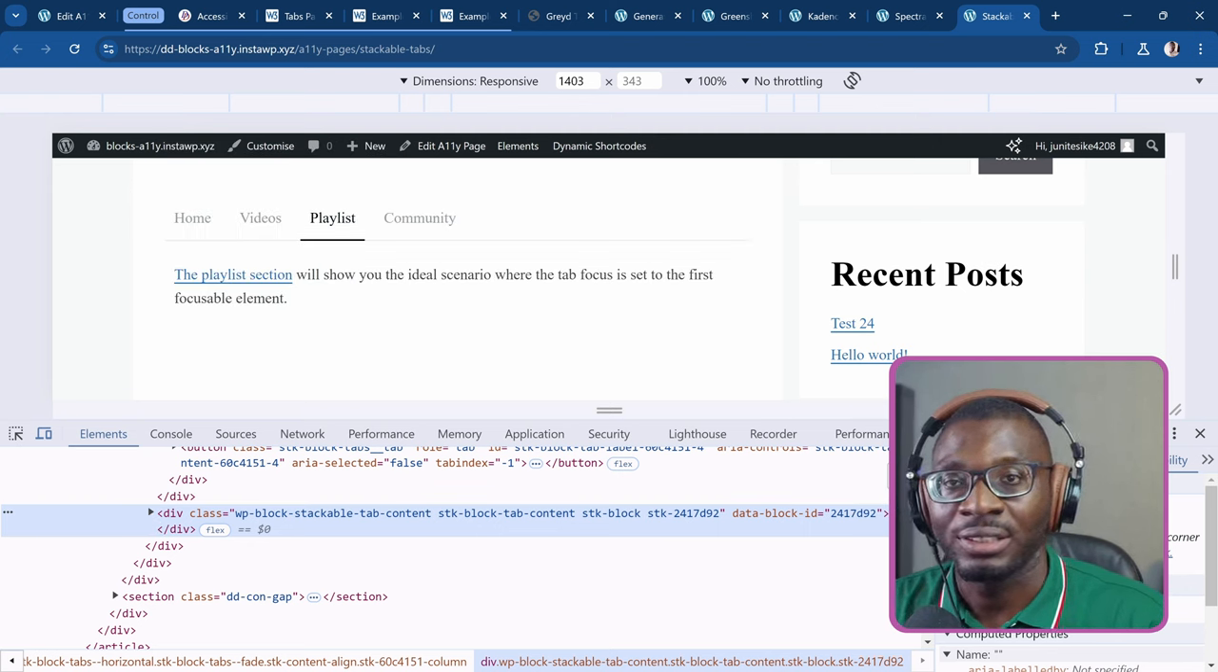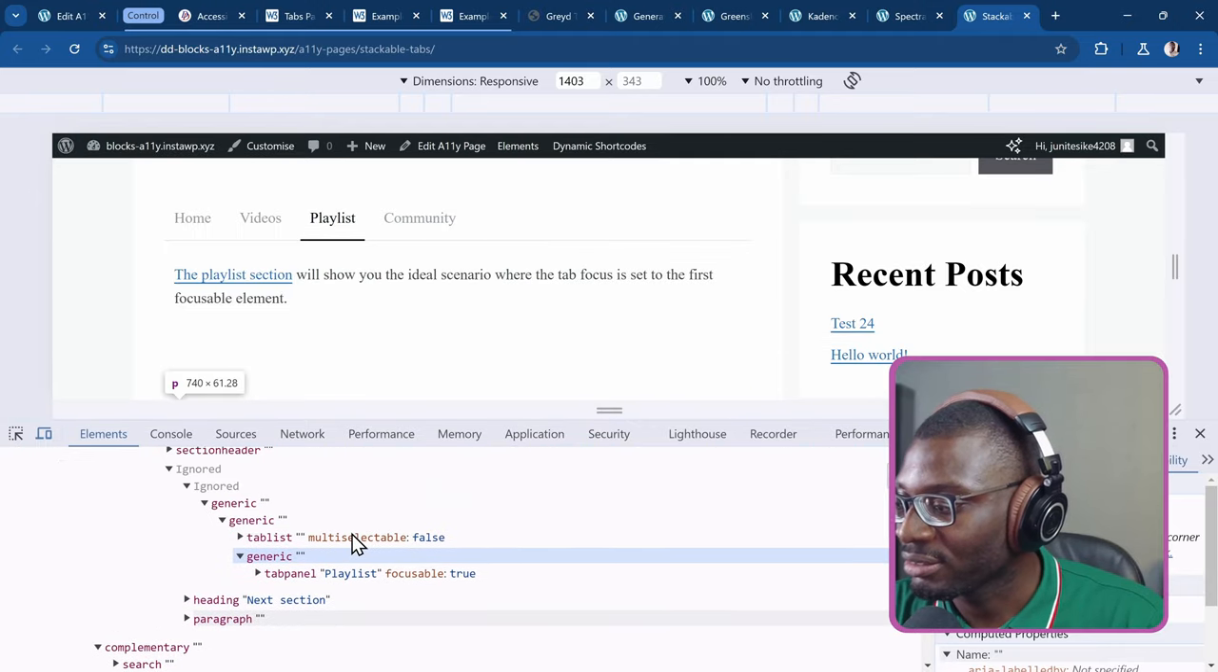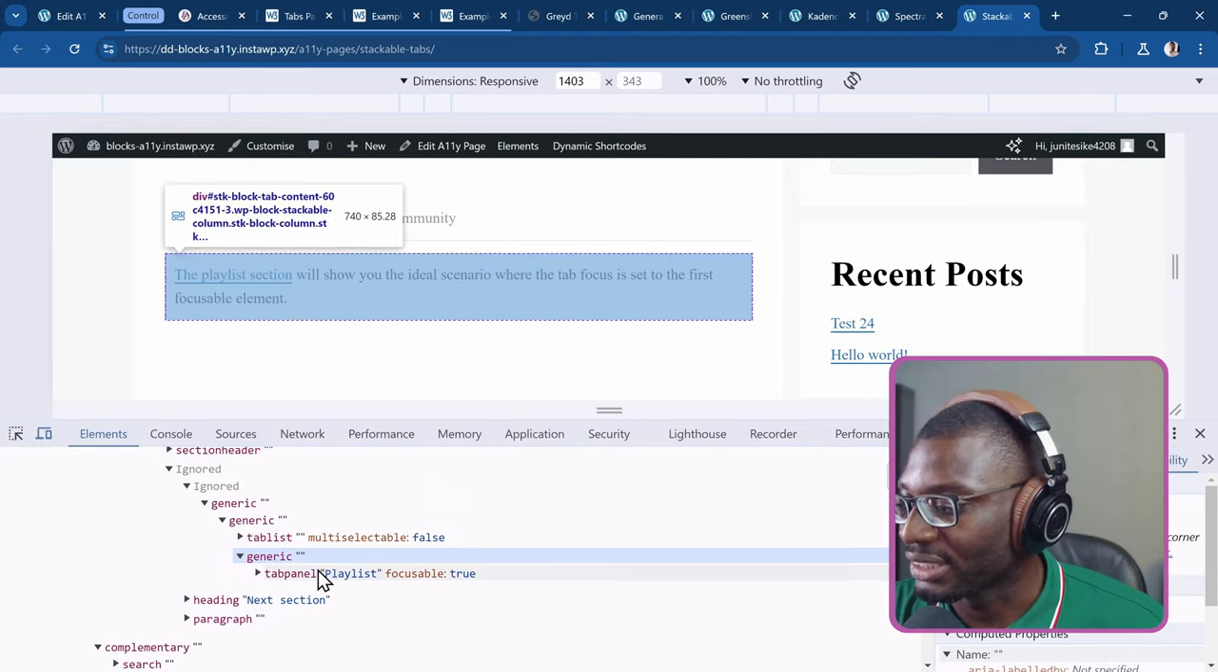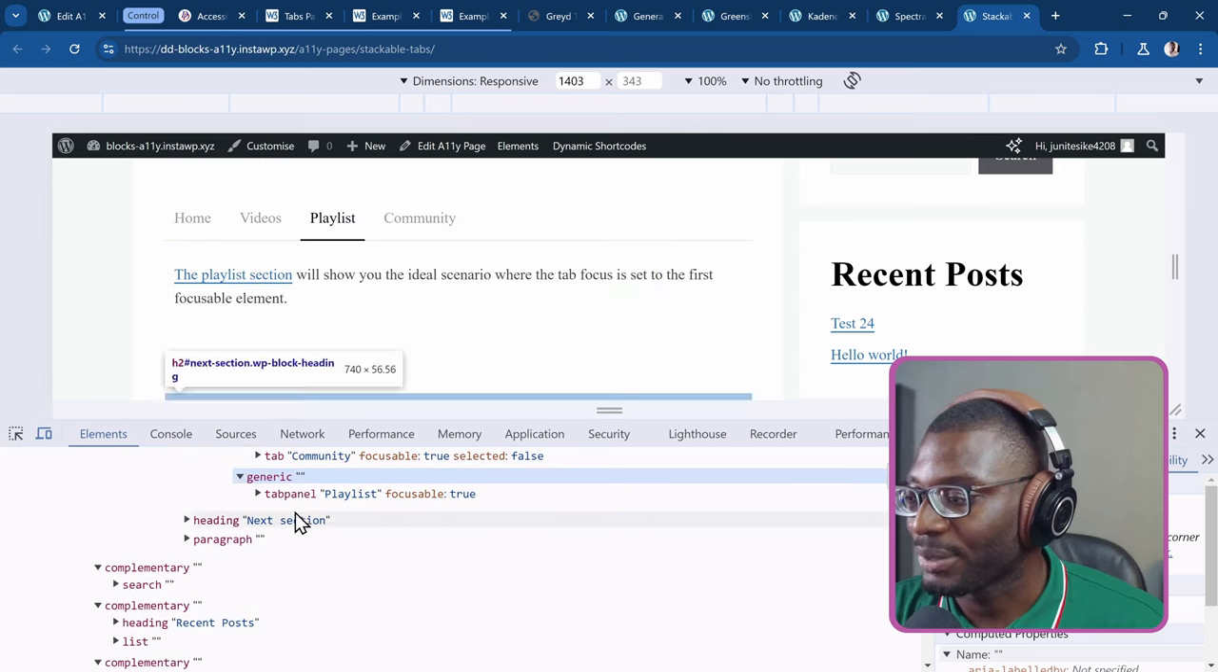I'll click on the accessibility tree. Then I'll go down and see. Okay, I just missed it. Yeah, the tab panel is there. So we have the tab list with tabs, and then we have the tab panel.